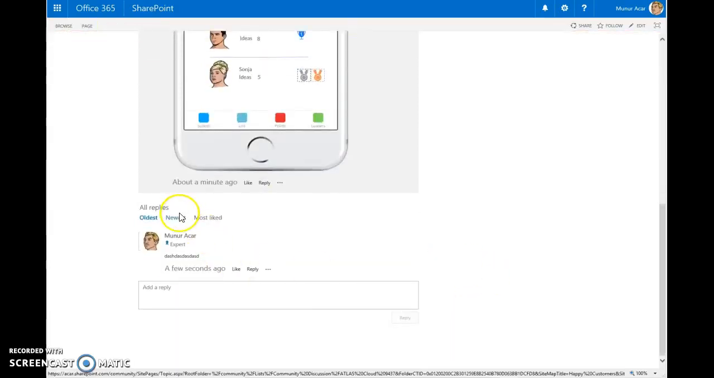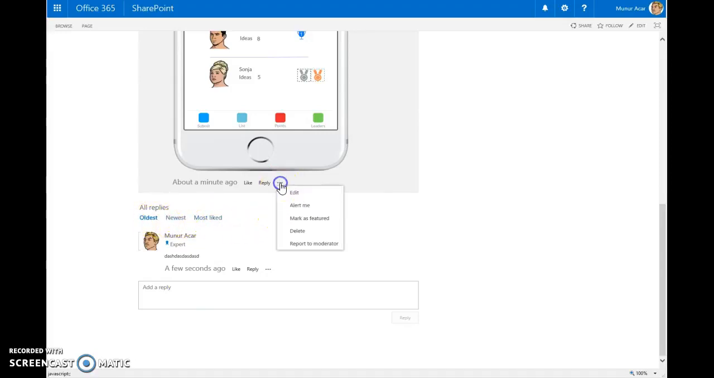All the comments are added with all the details. The comments can be filtered by oldest, newest, and most liked. And under the ellipsis, you see additionally here that you can edit as the owner of the ID. You can set notification services if anything changes to this ID. Notifications will be sent to the owner of the ID automatically if any comment has been added.